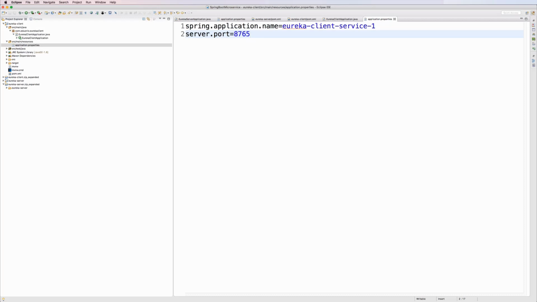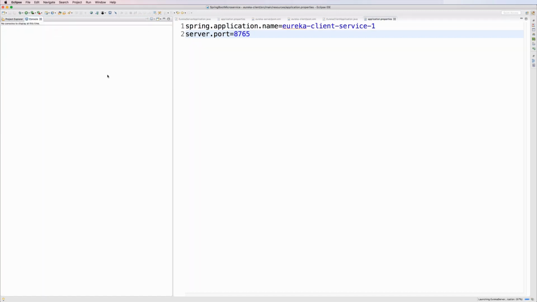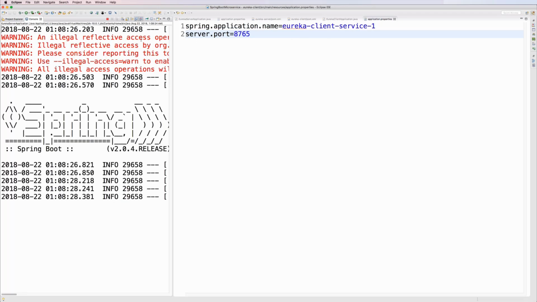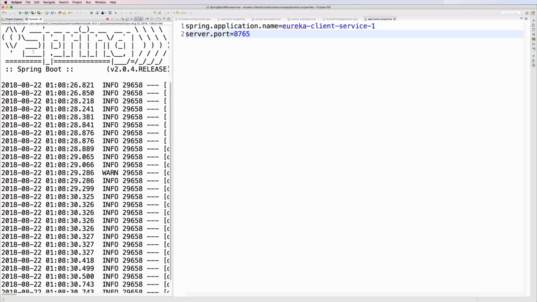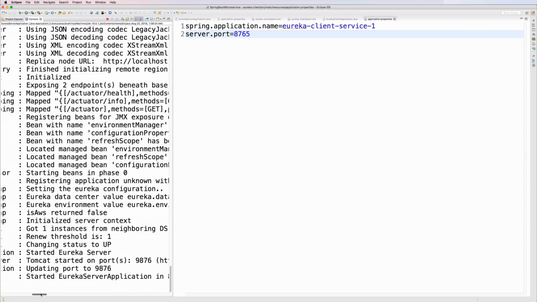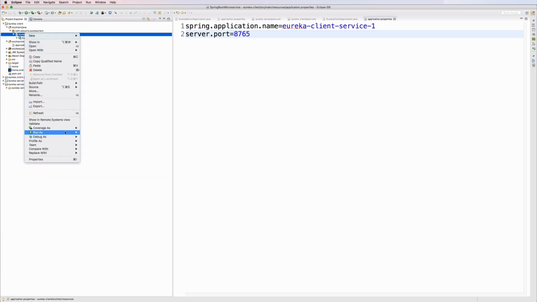This should be good to go. Okay, so let's start up our server first of all. There we go. When we start the client up, we should also get the JAXB error in this project. While that's starting up, let's go to Project Explorer, go to Eureka Client, and start this up with Run as.